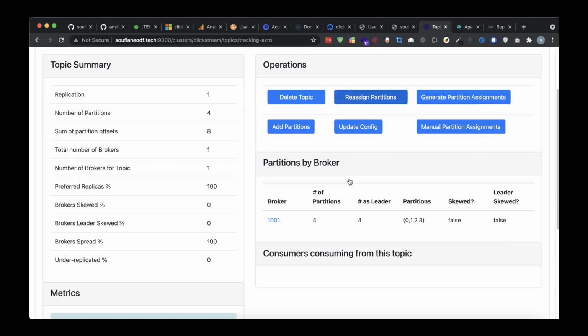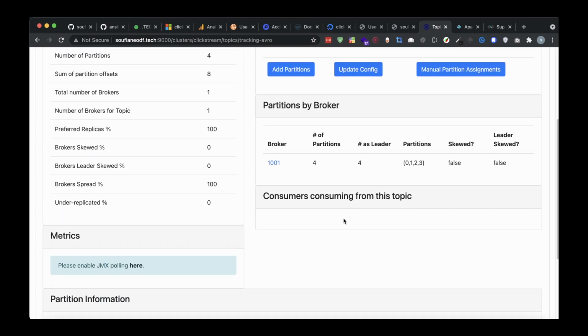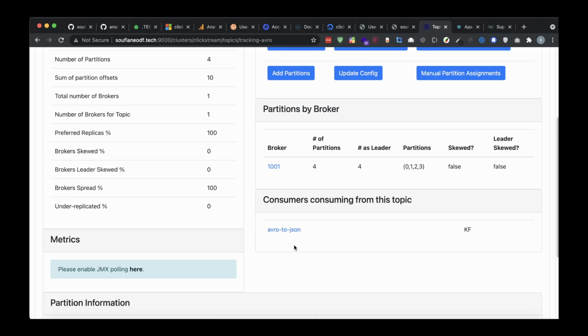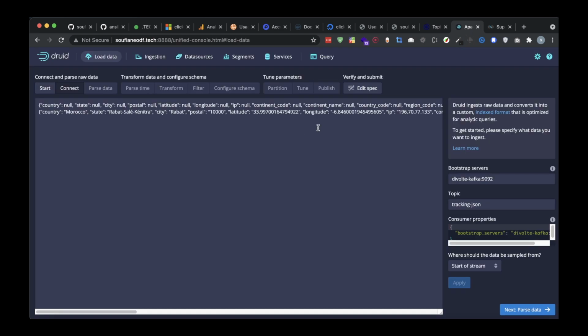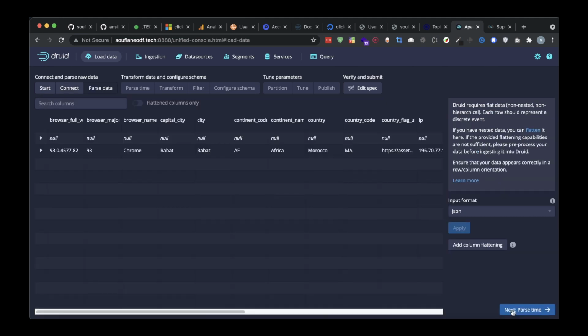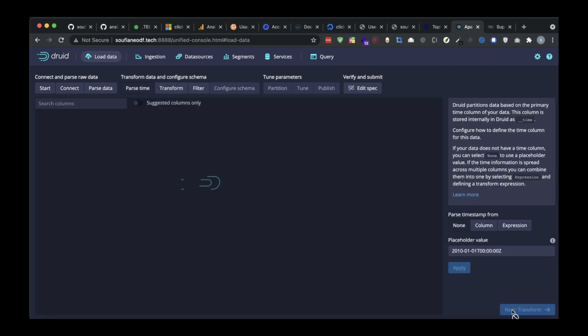So let's just wait a couple of seconds until the consumer is up and running. Alright, so here we have the Kafka Streams Java application running and intercepting this topic. And here we are in Apache Druid. So we intercept this. I'm going to click next.